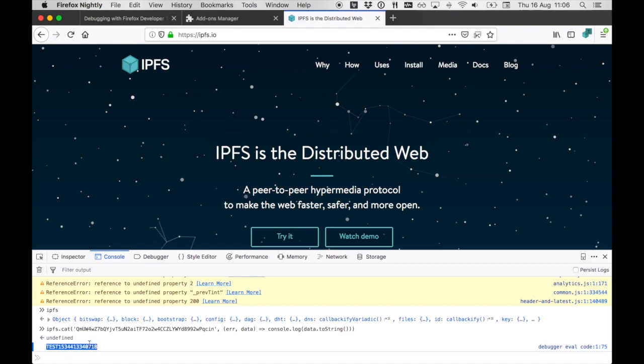So that's it. That is two IPFS nodes running in web extensions, talking to each other over the local network, and finding each other in the first place, without any intervention from myself. So awesome.